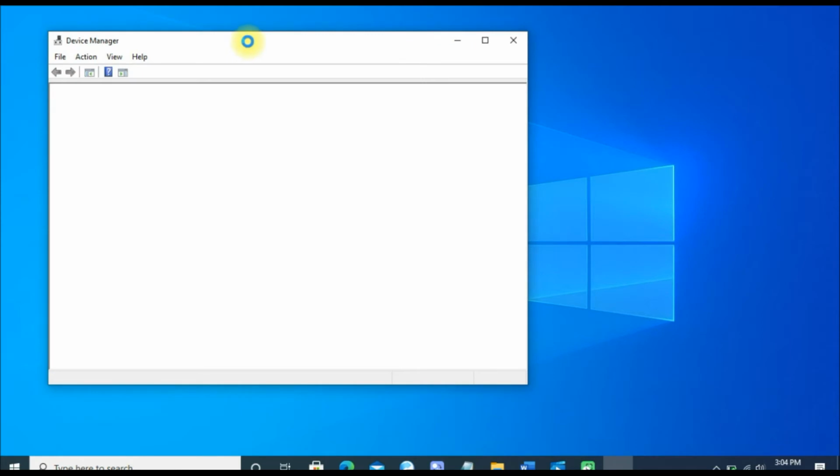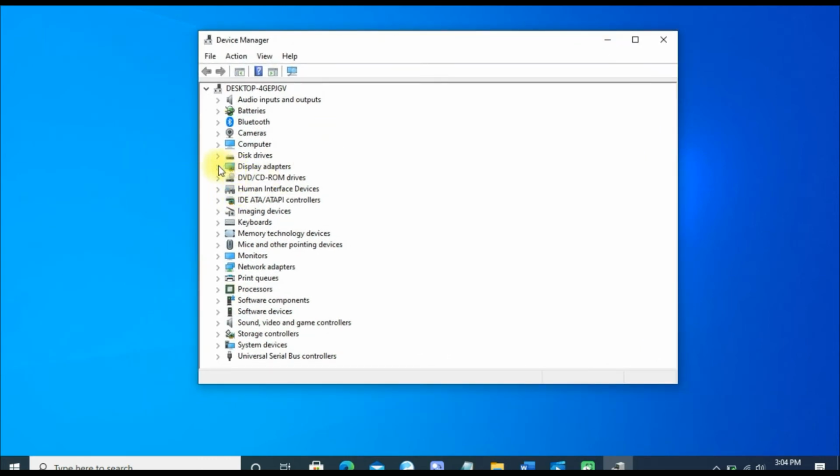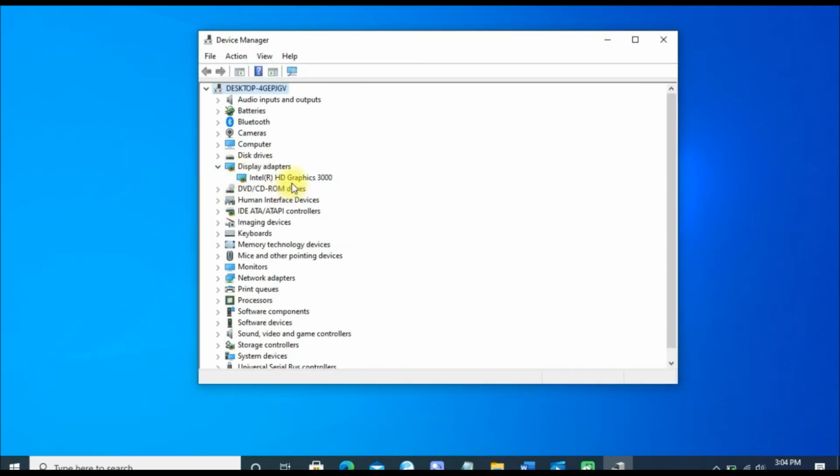Now every computer has some type of graphics processing unit. And what we're going to do is find out if the driver is up to date. That falls under display adapters. So, you should have the same in front of you. Go to this little arrow that points to the right, and as you can see, I have one graphics driver. It belongs to the motherboard, a built-in GPU on my laptop.